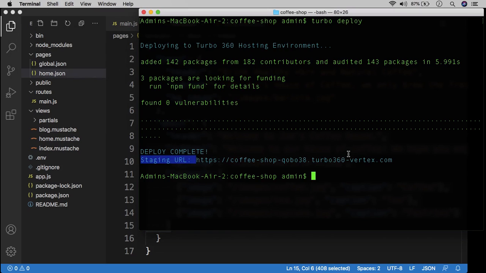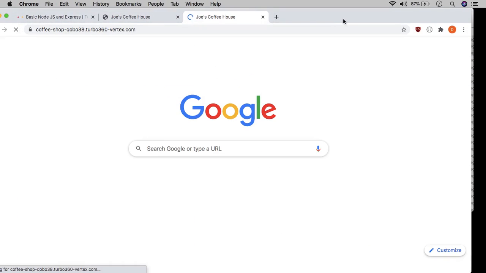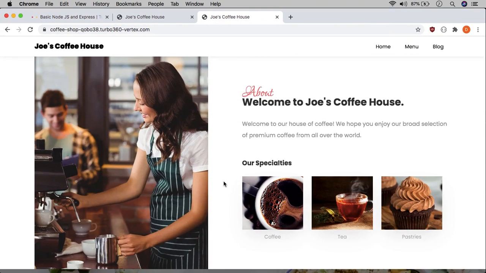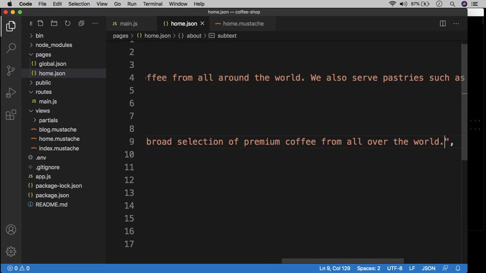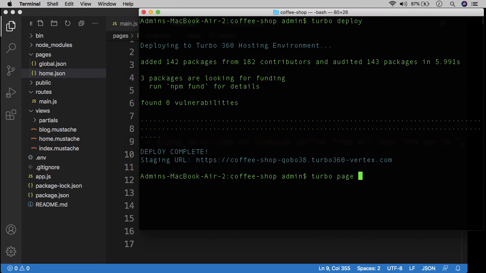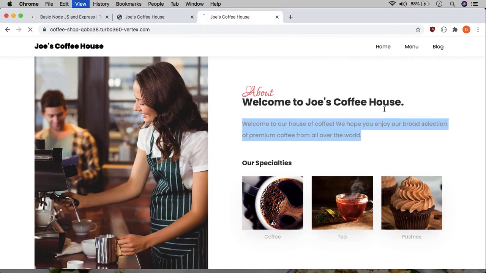Okay, the deployment is now up, so let's hit the remote endpoint and let's confirm that everything looks the same over there. So the header looks good and the about section looks good. So let's say we want to add a little bit more content here. All we got to do is go to the home JSON, and I'm just going to copy and paste it a couple times because I don't really have anything prepared for this part, and then all we need to do is turbo page home, and that will update the remote context without having to redeploy or anything like that.